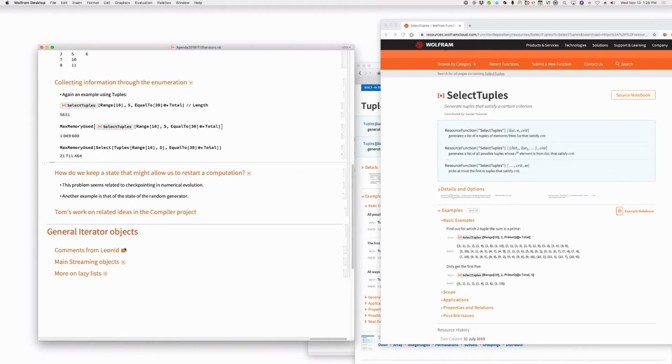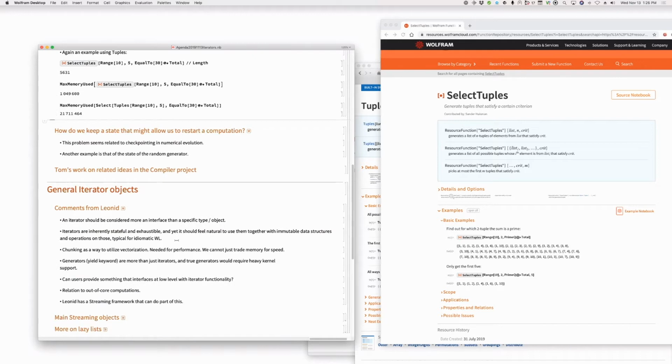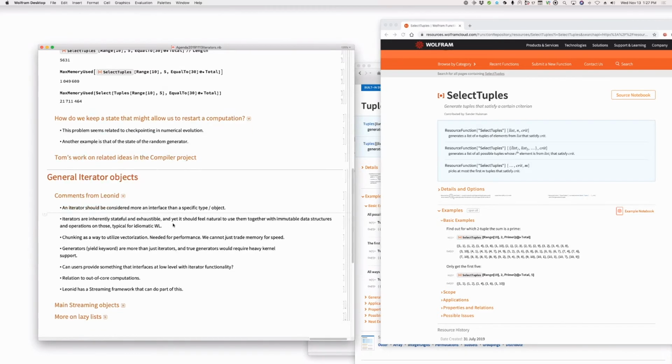Okay, let's look at these general iterator objects. Exactly. Is Leonid here, by the way? Yes, I'm here, Sam. Hi there. So I'll let Leonid comment here. This is about the more general concept of iterators, which you had built for your chunking project. Is that correct, Leonid?